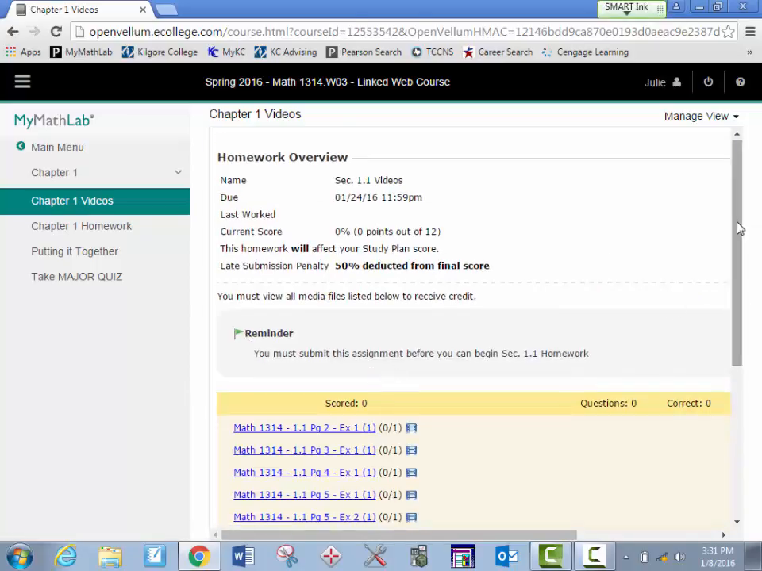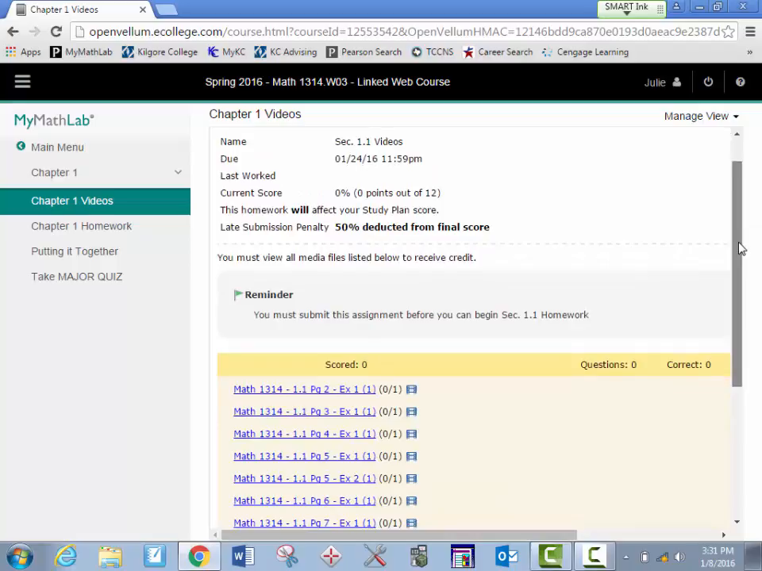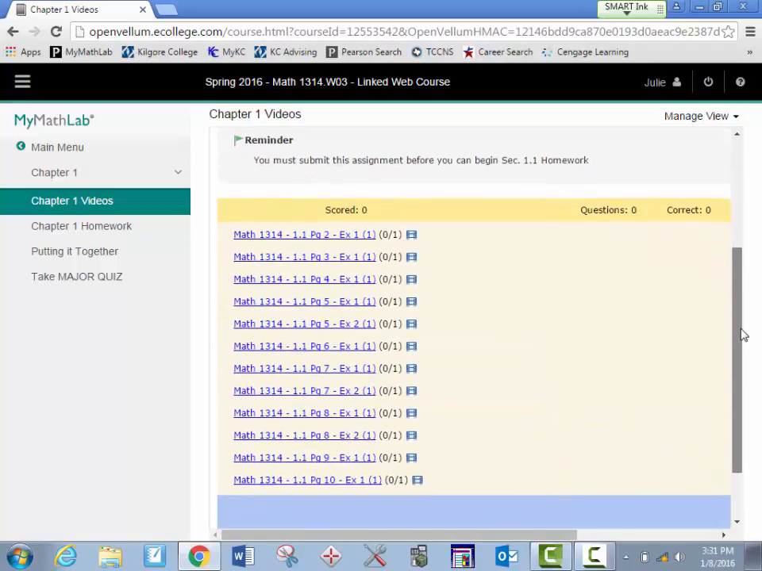And the way these are laid out is they are laid out in correspondence to the actual lecture notes that you have purchased in the bookstore. So notice here the way they're labeled. It's Math 13-14, it's Section 1.1, Page 2. What does Page 2 mean? What I'm going to do is open up the PowerPoint notes that you've purchased in the bookstore, and I want to show you how to use them along with these videos.